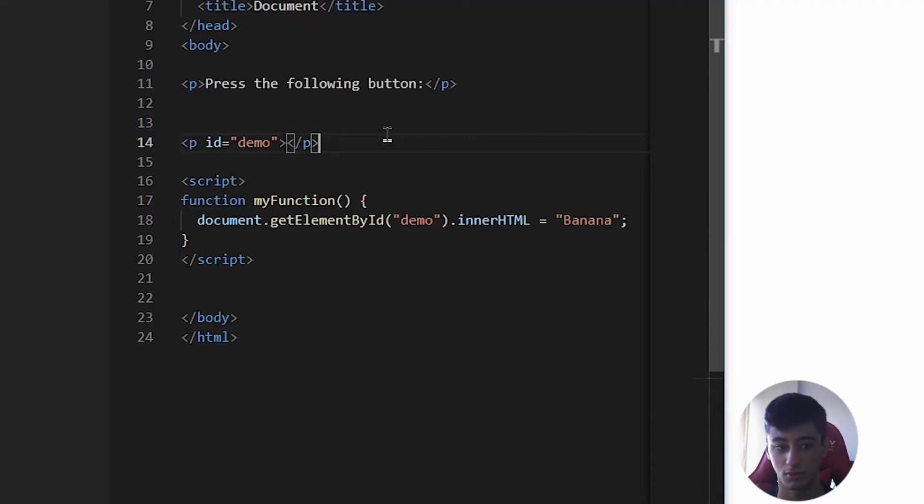Now, as I said, we put the p id demo. What is it? A paragraph. It's empty. Here you don't see anything. It's empty with the ID of demo.